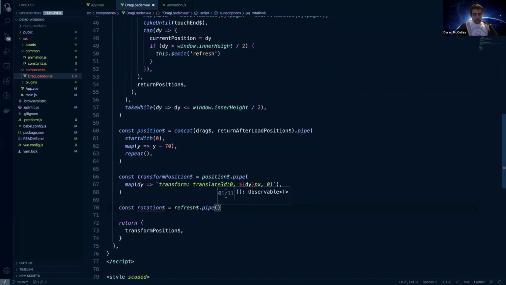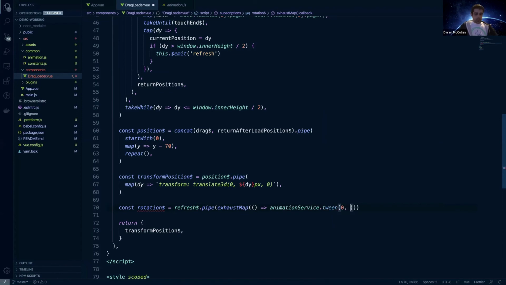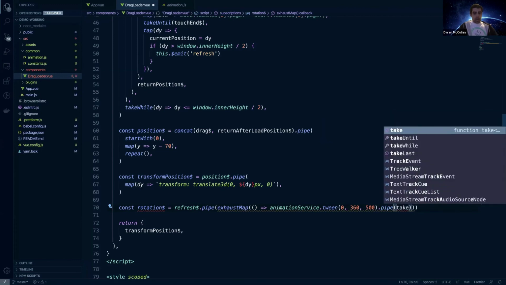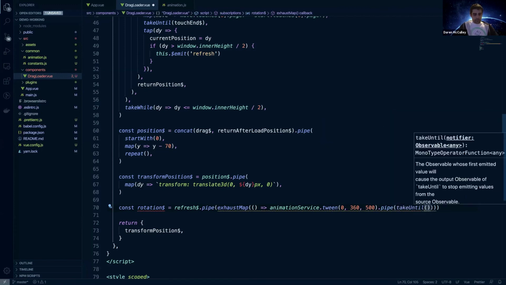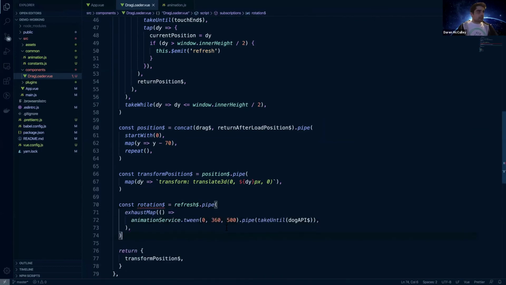We'll pipe one more exhaust map for the road. Any refresh signal will result in a tween animation. That's going to go from 0 degrees to 360 degrees in, I don't know, half a second. Okay. And let's say that we want to stop that from spinning whenever the dog API gives us a response. So that's exactly what that should look like, I think, in practice.